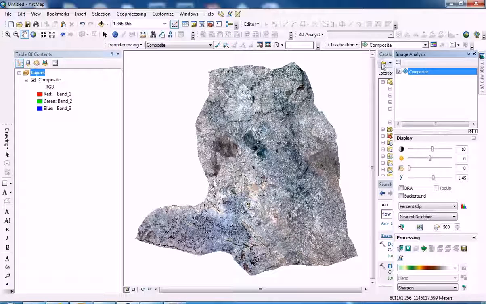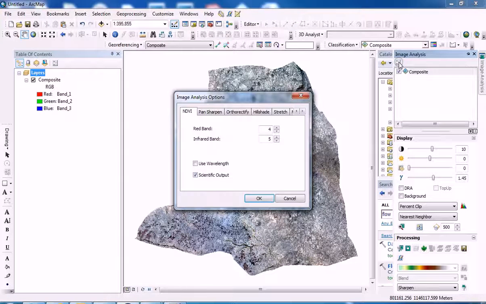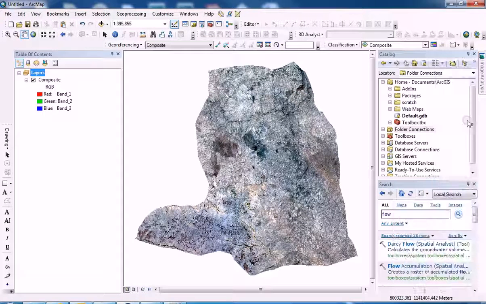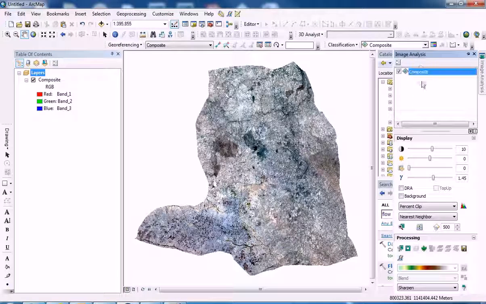So what I want to do here is go onto this little options button at the top within the image analysis window, and I'm just going to quickly adjust this. I want to tell GIS that my red band is not actually 4, it's 3, and my near infrared is 4, and I'm going to click on the scientific output as my output. So don't use the wavelength, you should click on the scientific output and click on OK, and now we are ready to run the NDVI button.